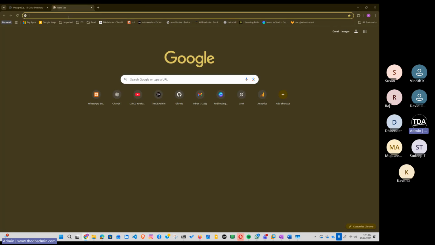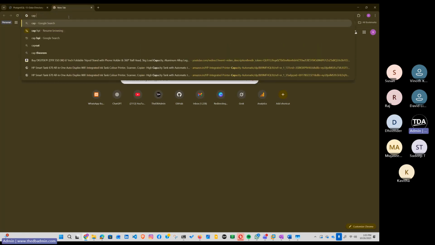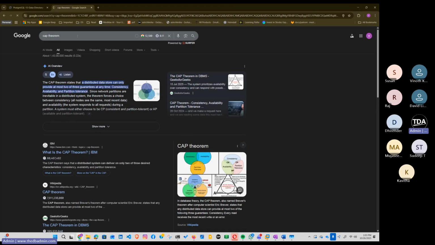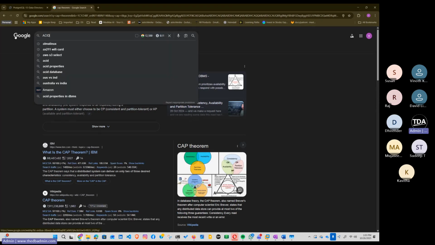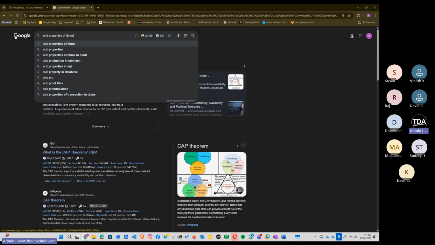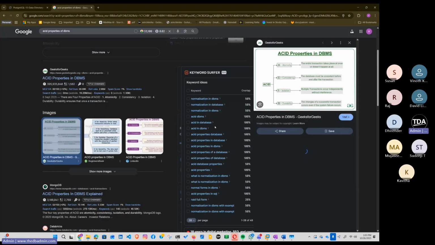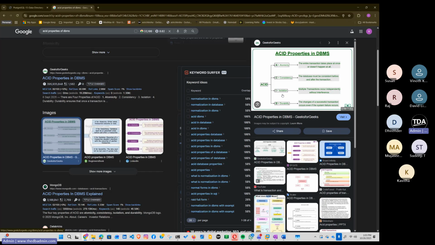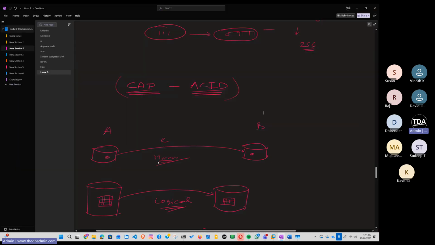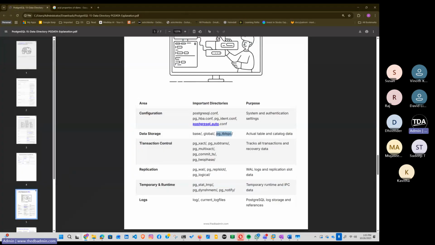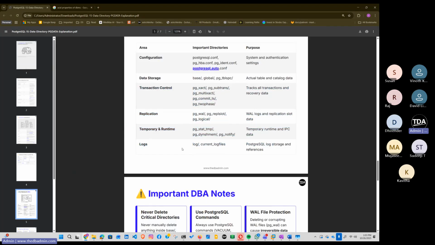If you simply go to Google and type CAP theorem, it will come. This is the CAP theorem and ACID properties. So we have to understand atomicity, consistency, isolation, and durability, which will come up in further sessions also. But are we clear so far? Table space, transactional control, the tables, all the replication, all these things are important.